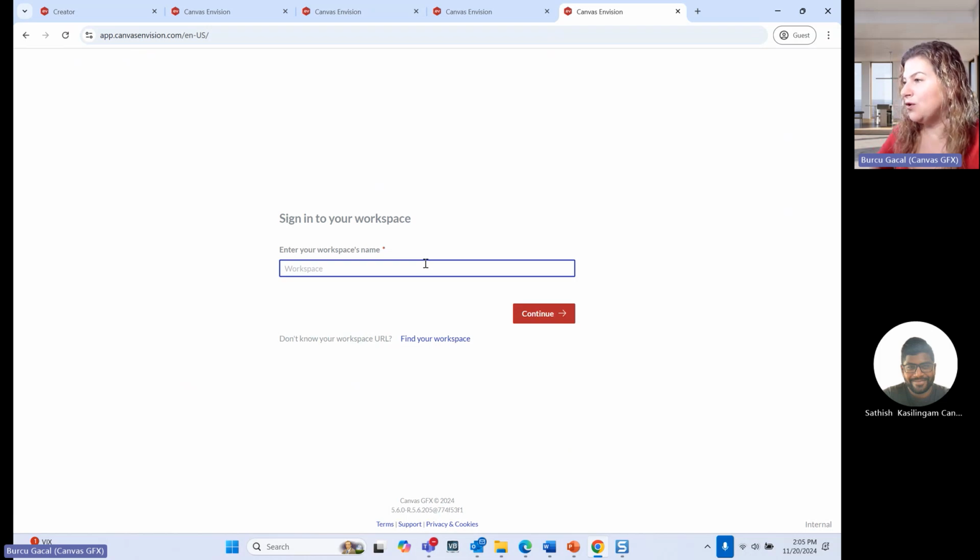And then once the admin creates and adds the users, which we will go through the process in this webinar, they can do the same workflow, putting their workspace as well as their username and password to get access to the portal application.